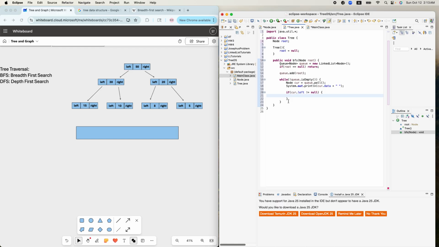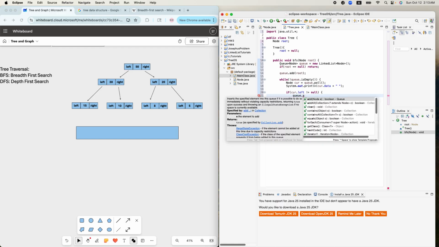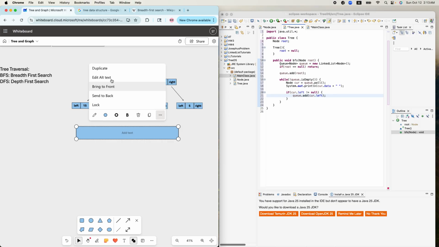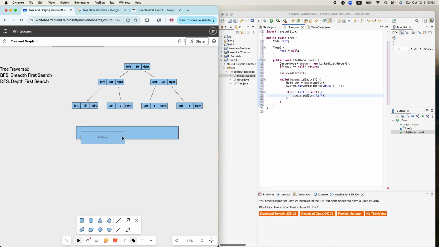Then I'm saying queue.add(current.left). So I added this node here in the queue. Number 30.